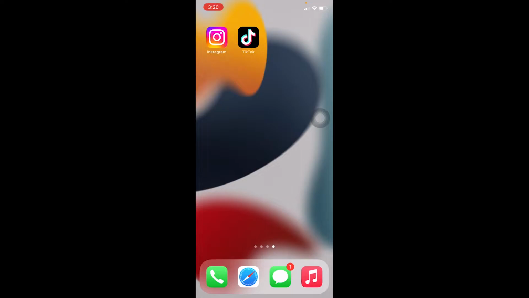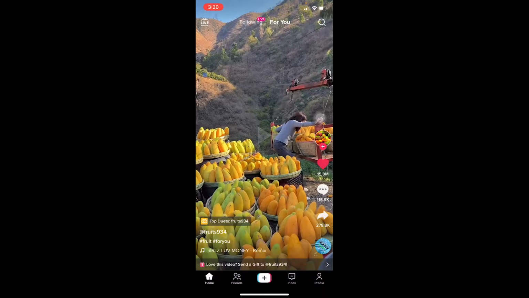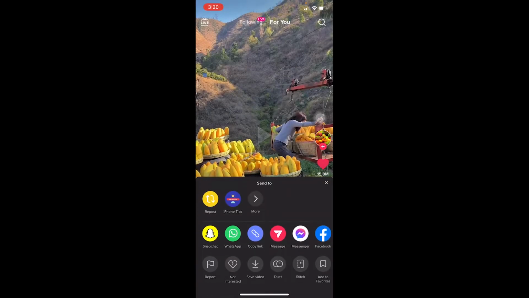Let's move on. First step, you open your TikTok and choose the video which you want to download. So let's say this is the video I want to put in slow motion. First, I need to download it. So I download the video. If you don't know how to download the video, you can click on the share icon at the bottom. On my screen, it's showing Snapchat, but sometimes it shows you an arrow looking icon pointing at the right side. You can click on it and you can see save video. You can click on it to download it.